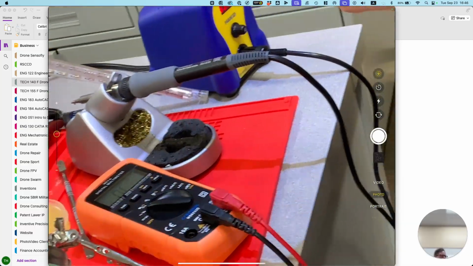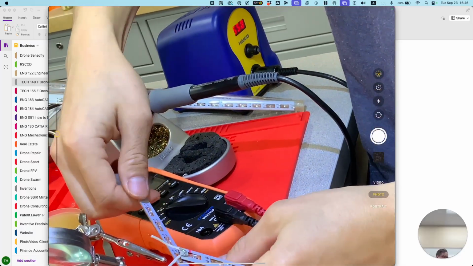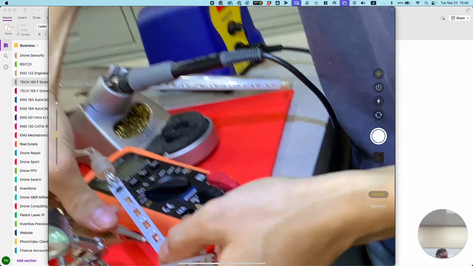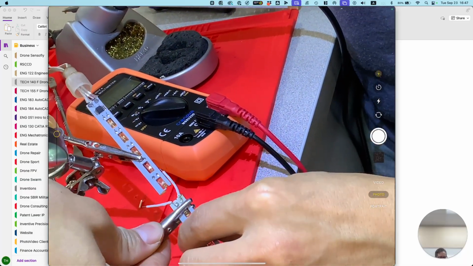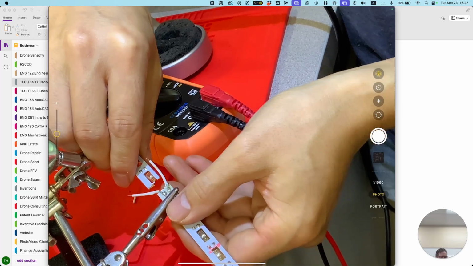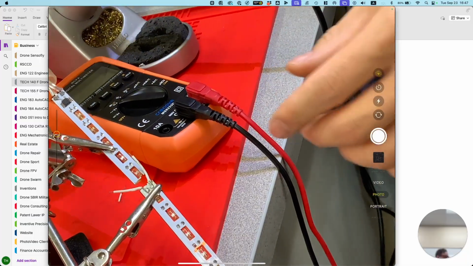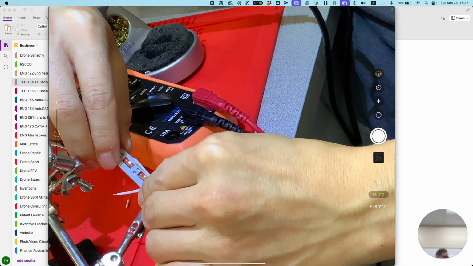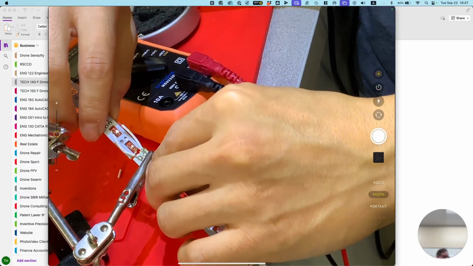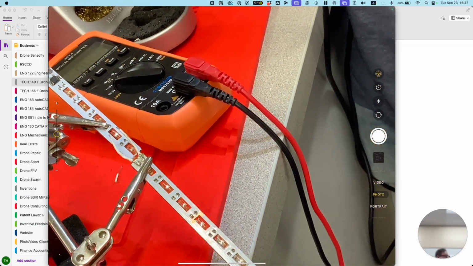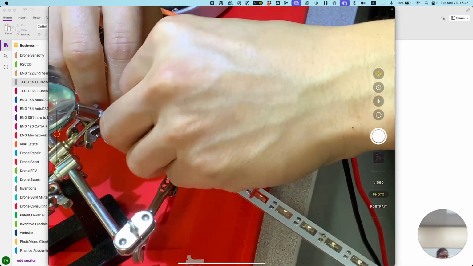Okay. Now we will have to eventually mechanically join these, so I don't know if you have like Gorilla Glue or something like that, but I have some E6000 at home. Yeah, that'll work. Technically you don't need to mechanically join it because it's in a tube, so even if it's kind of hanging, it might be okay. All right.